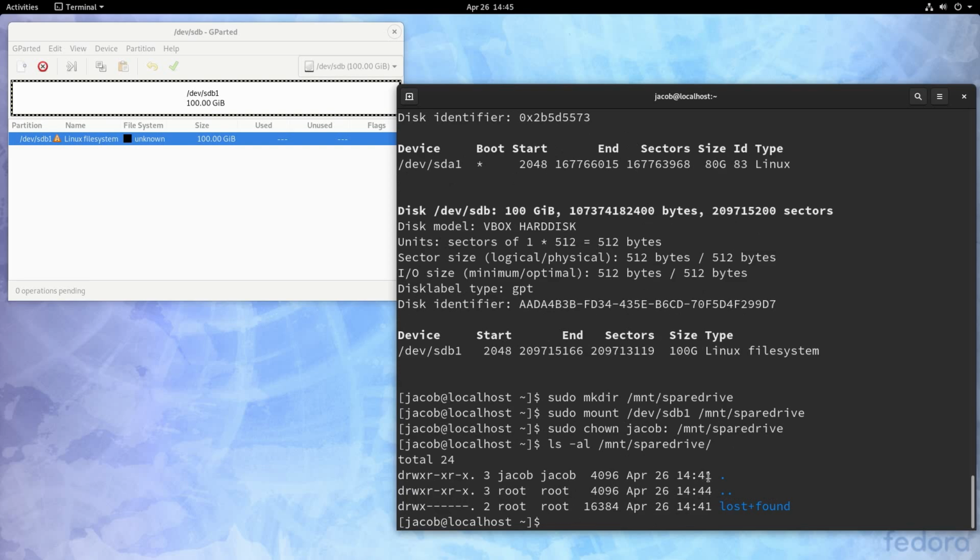And you can see that spare drive itself is owned by Jacob. There is a lost and found folder here that's part of the ext4 file system, and that's owned by root, which is perfectly fine. If your file system becomes damaged and the system locates files inside of inodes that are not mapped with actual files in the file system, it's going to throw those files into the lost and found directory so that you can at least take a look at the data.